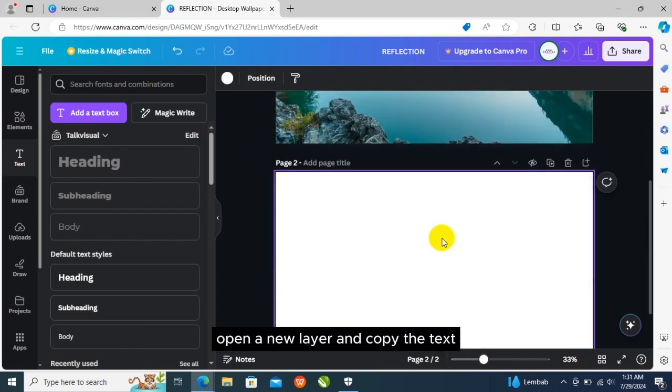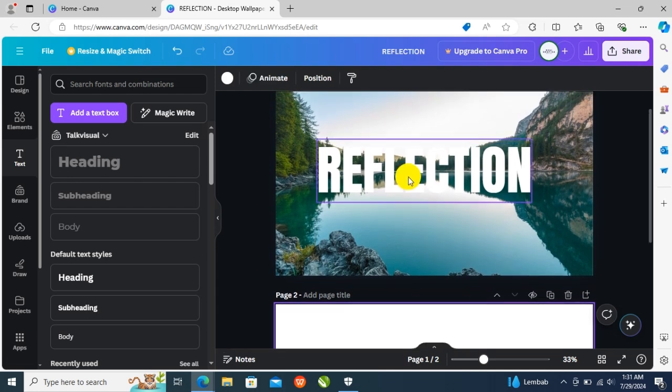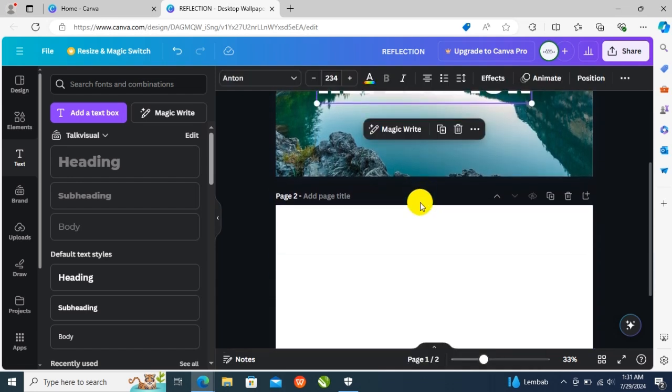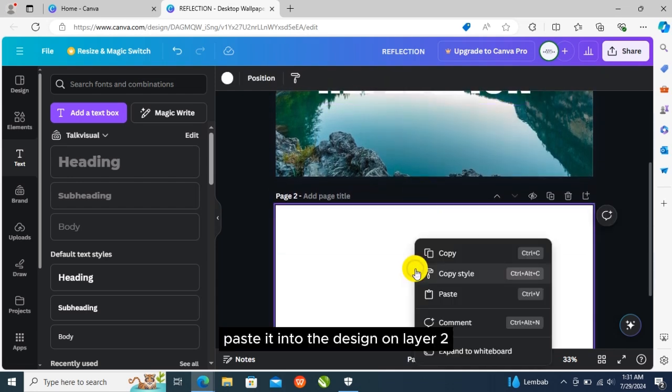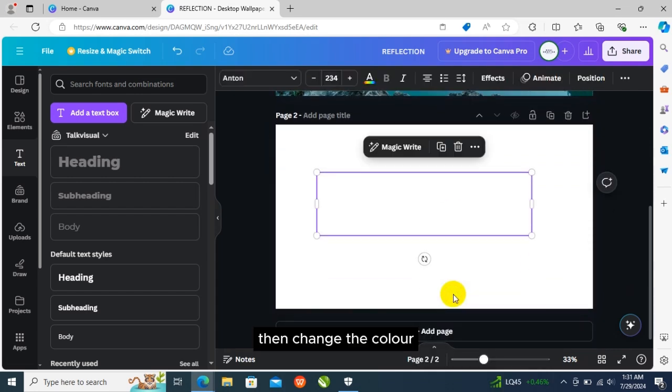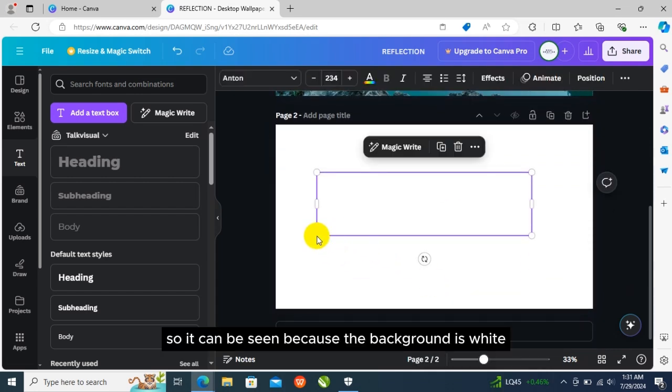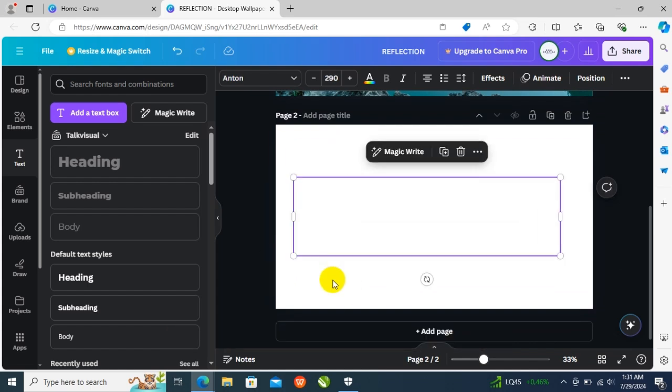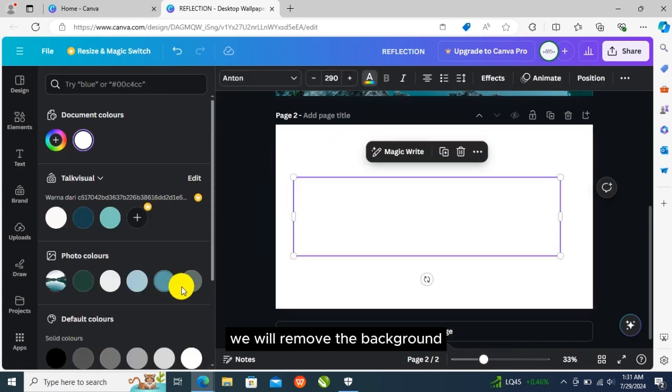Open a new layer and copy the text. Paste it into the design on layer 2. Then change the color so it can be seen because the background is white. We will remove the background.